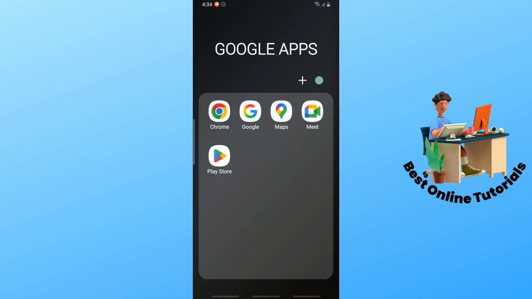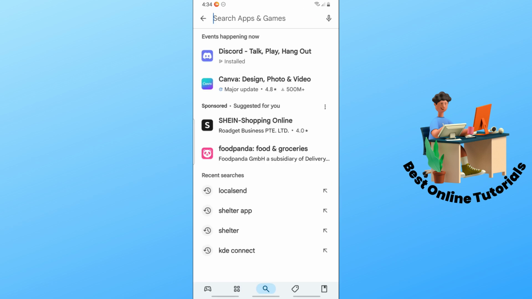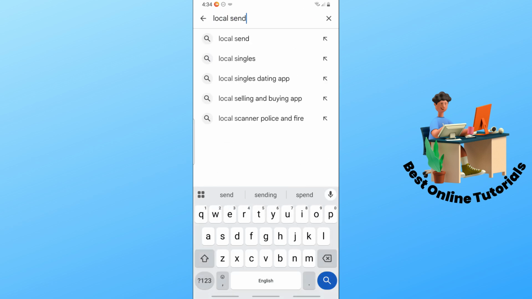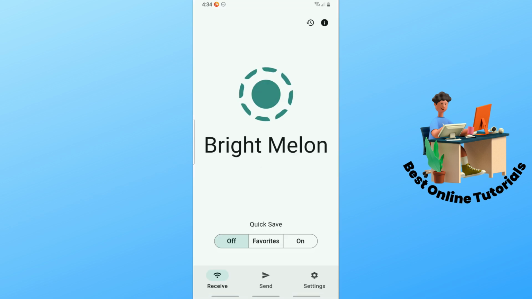So here on the mobile, go to the Google Play Store into your device and just simply search for LocalSend. And now make sure to download this application as well into your phone. Now, just simply open the application. And from here, right away, you should be able to see here receive and send.